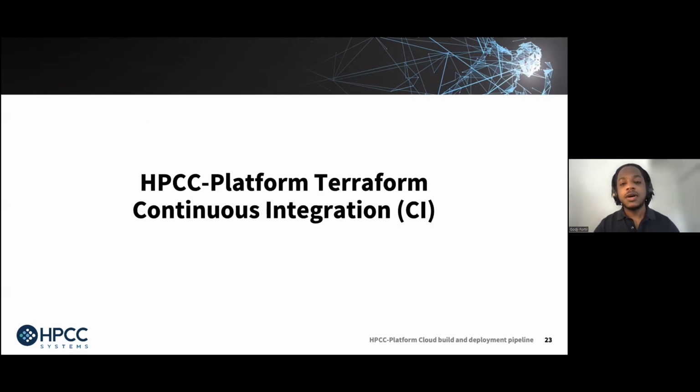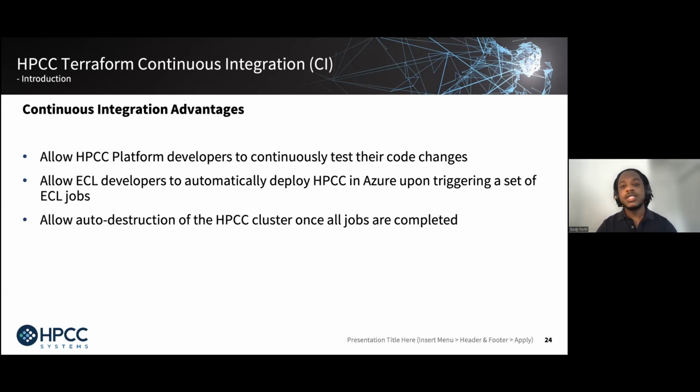Next, let's talk about continuous integration. Our continuous integration is done using GitHub Actions. With continuous integration, HPCC platform developers are able to continuously test their code changes without having to do any difficult work of deploying the cluster and then running some jobs.